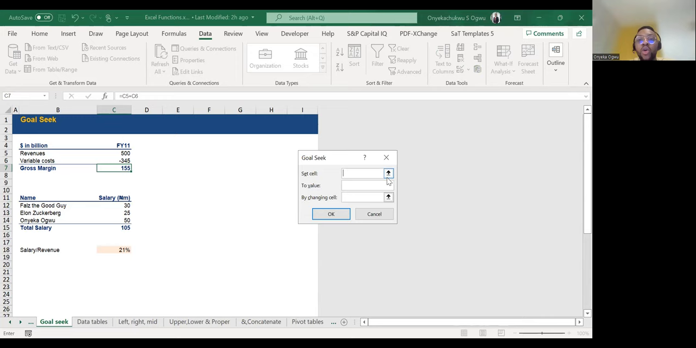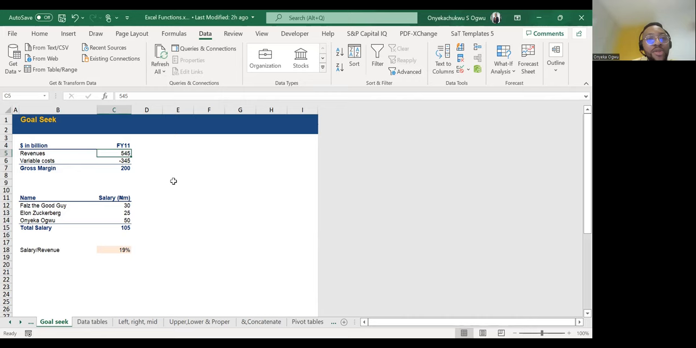That means, what cell do you want to set? I want to set my gross margin cell. Click on gross margin. And what do I want to set my gross margin to? I want my gross margin to be 200. Excel says, okay, that's nice. And by changing what cell? I said by changing revenue. So change revenue to ensure that my gross margin is 200. If I click OK, you see, my revenue has changed to 545 and my gross margin is now 200.